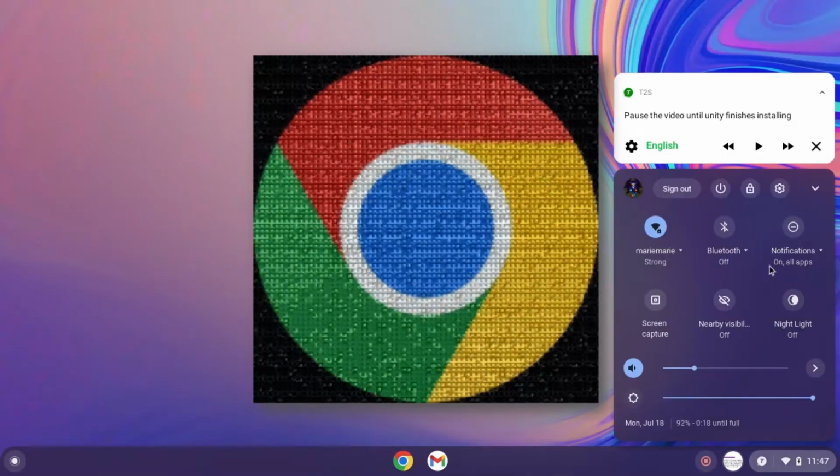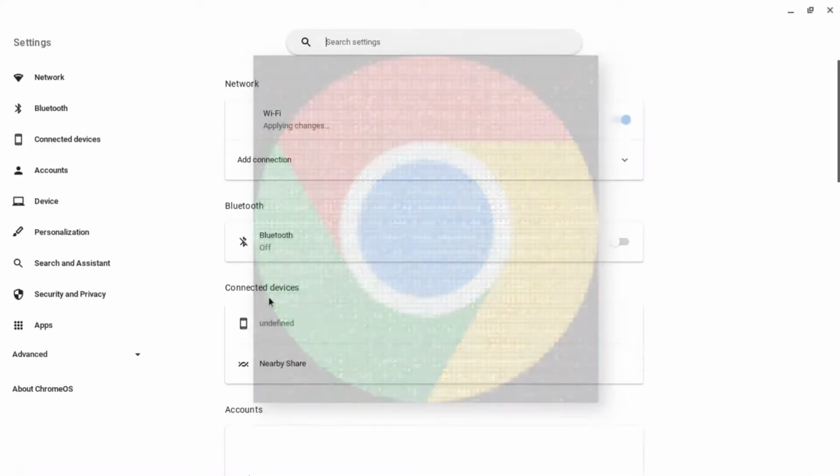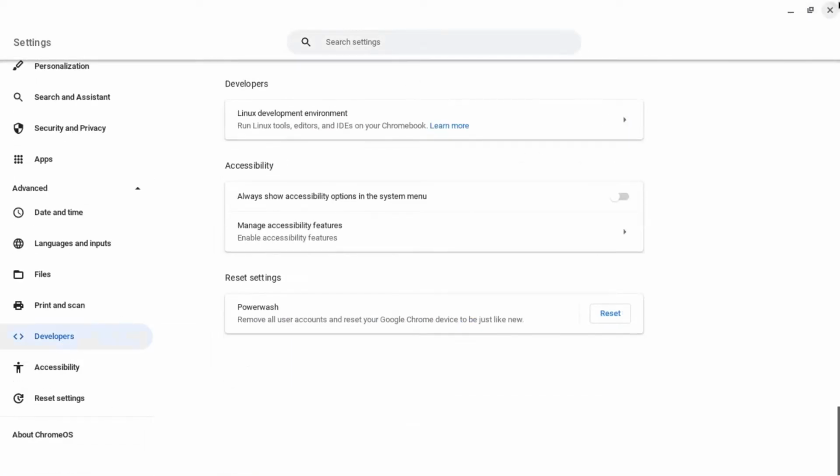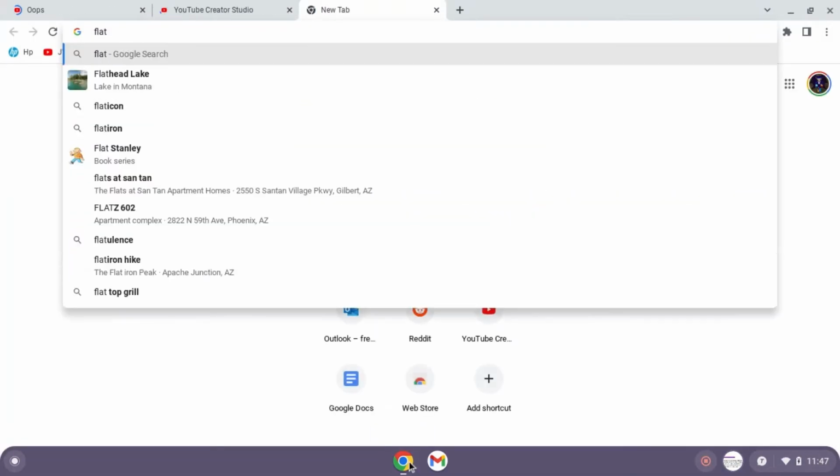Chrome Tech, and today, I will be teaching you how to get any Unity version on your Chromebook with Linux. First, make sure you have Linux turned on. This tutorial will not work without it.